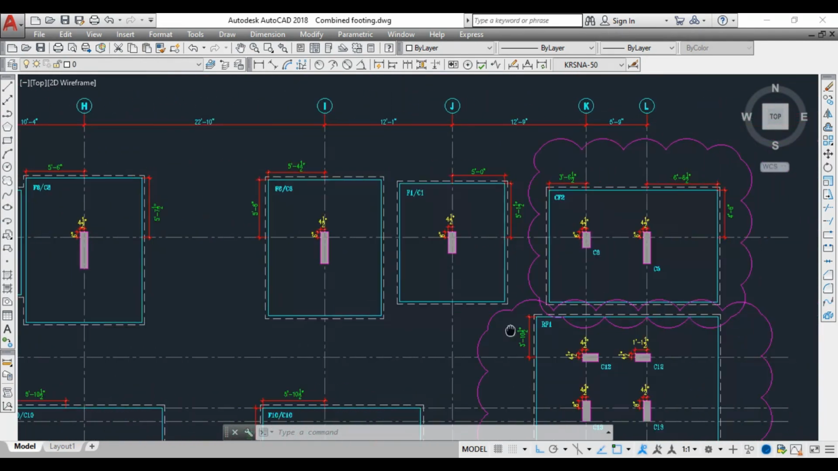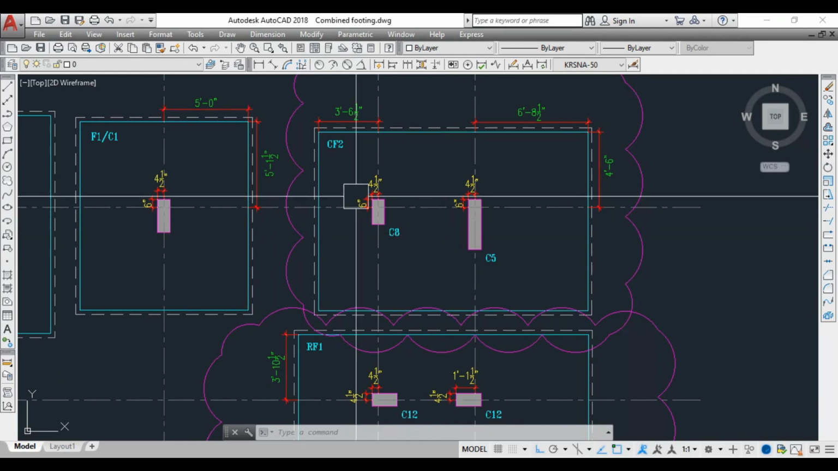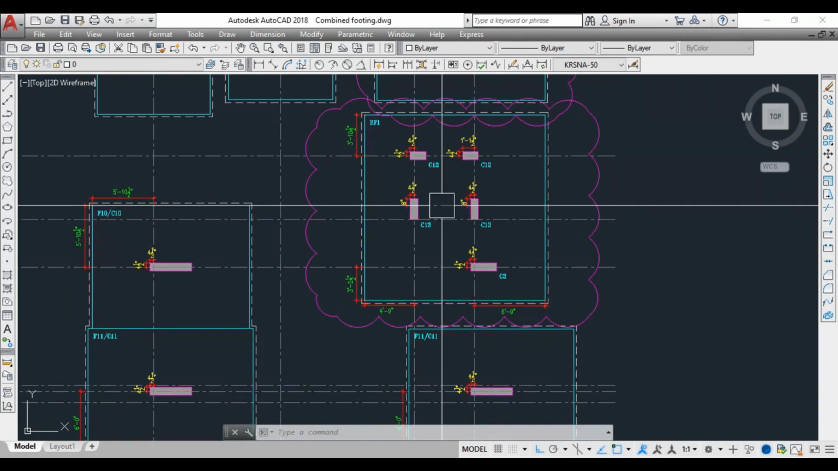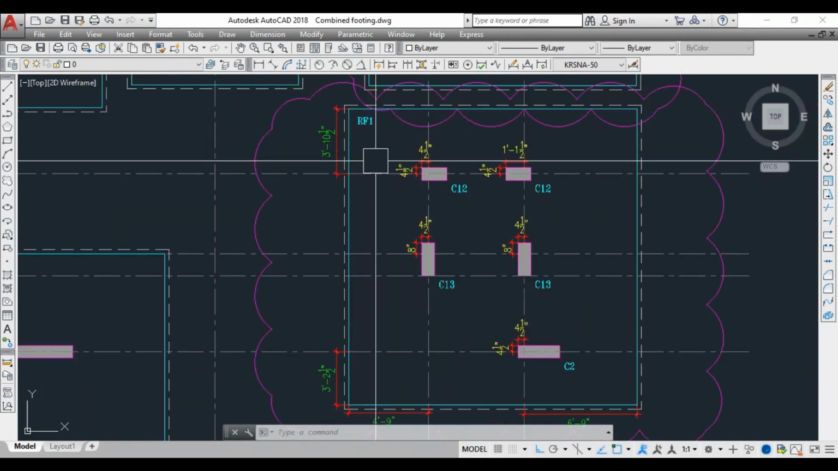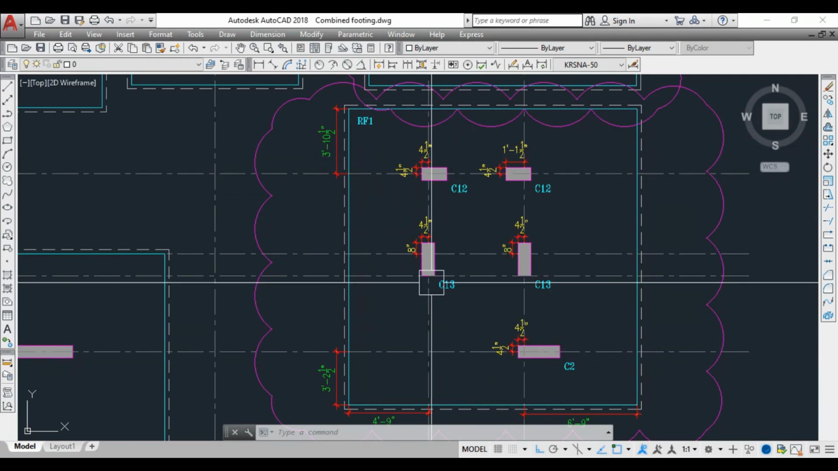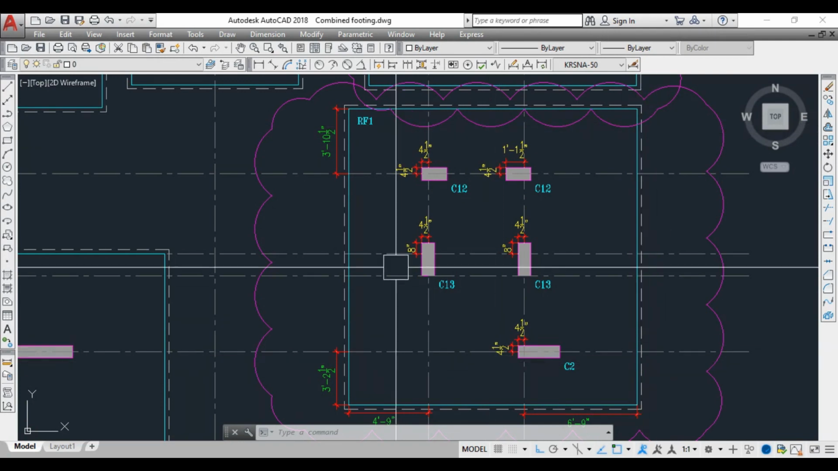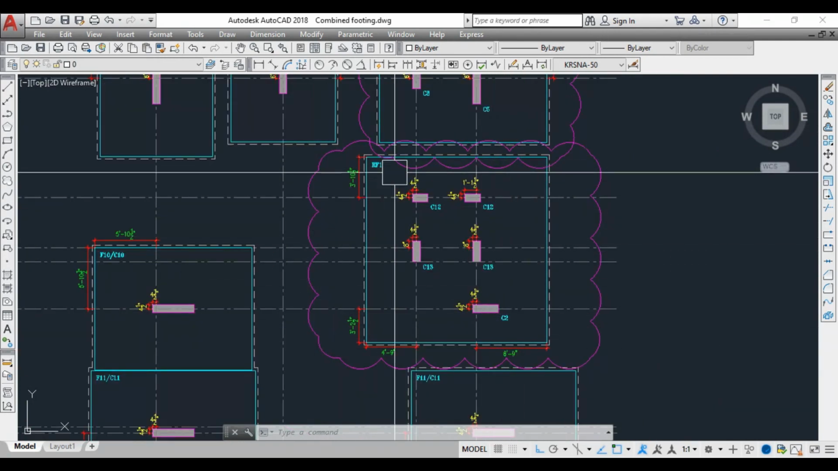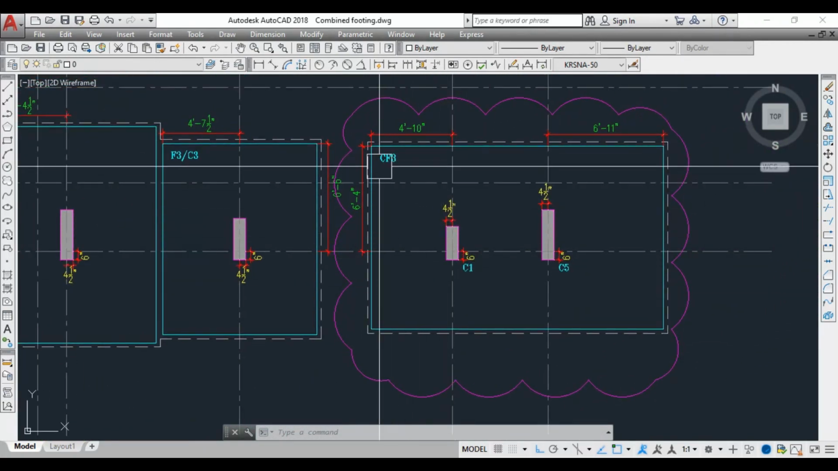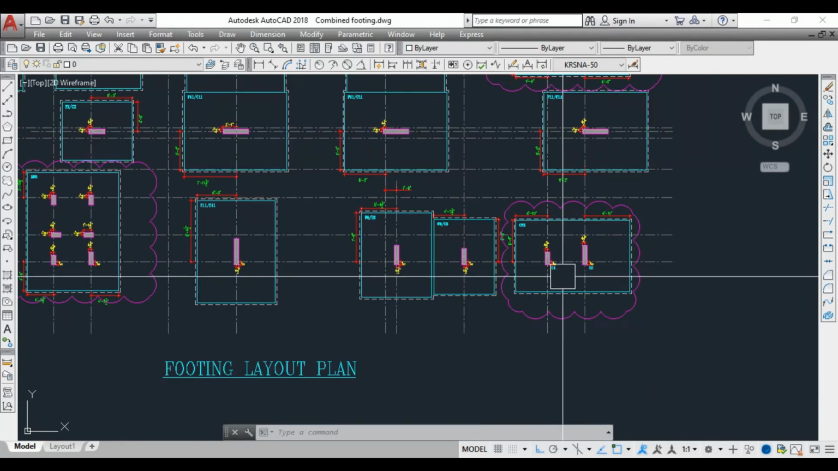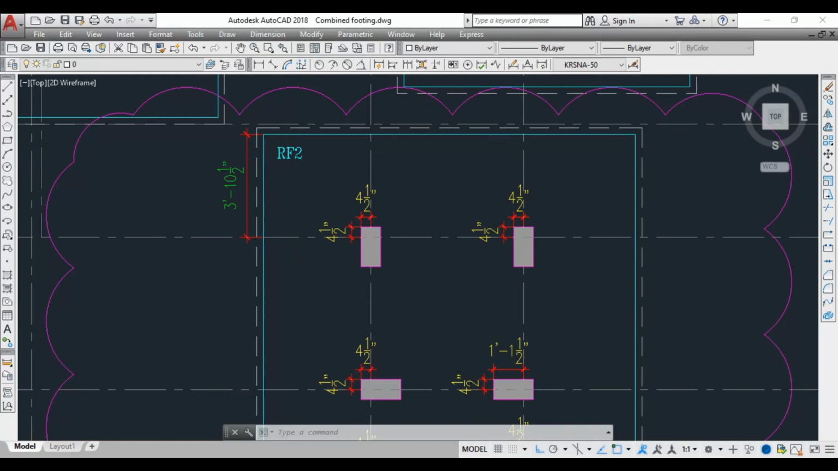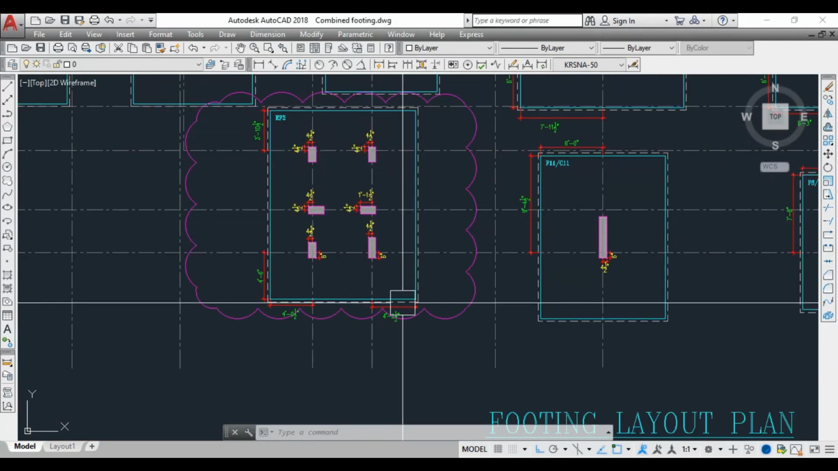Okay. Next, here we have the CF2, which is combined footing 2. And next we have RF1. If the columns are more than 2, we can call it a raft footing. Here we have 5 columns in a single footing, all combined as a raft footing. Again here CF3, which is having 2 columns, and next we have RF2, that is raft footing 2. In this one we have 6 columns.